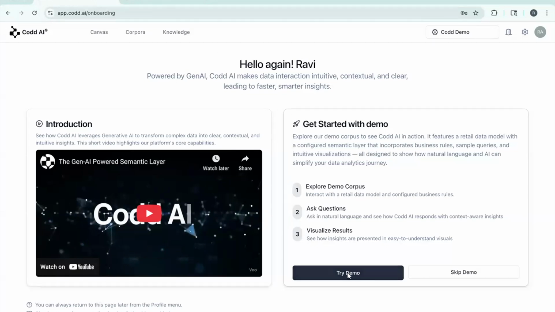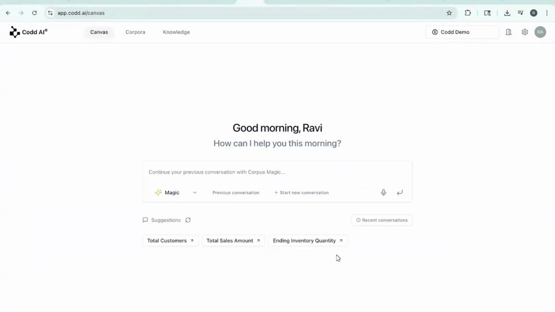When you click try demo, it will set up the demo corpus and take you to the canvas where you can start asking questions relevant to the business. Let's try the demo. Now you are in the canvas where you can start asking questions. These are all predefined metrics. So those metrics can be viewed from the corpora.